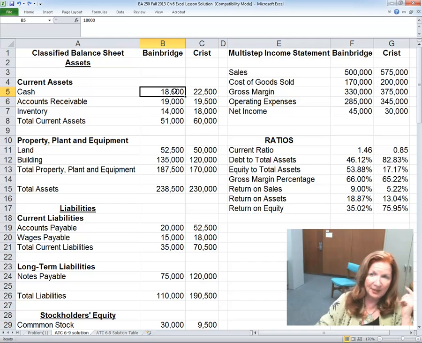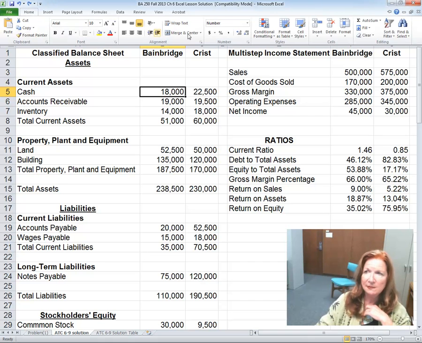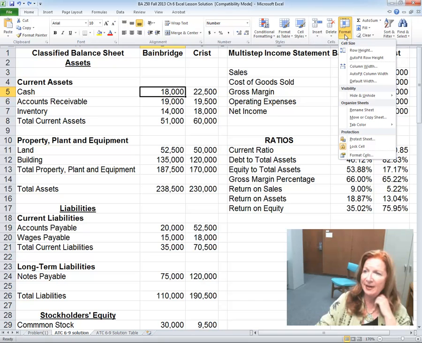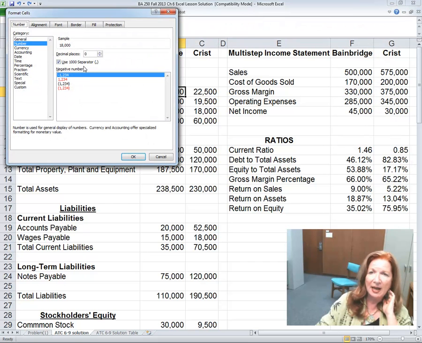So here you go. Yours won't be pre-formatted like mine is. So it's Home, Format over here under Cells, and then click on Format and come down to Format Cells at the very bottom. It's the last command. And then you're going to want to make sure that your decimal points are turned off, and you're going to want to make sure that you have your parentheses for the negatives. And then you're going to click OK.